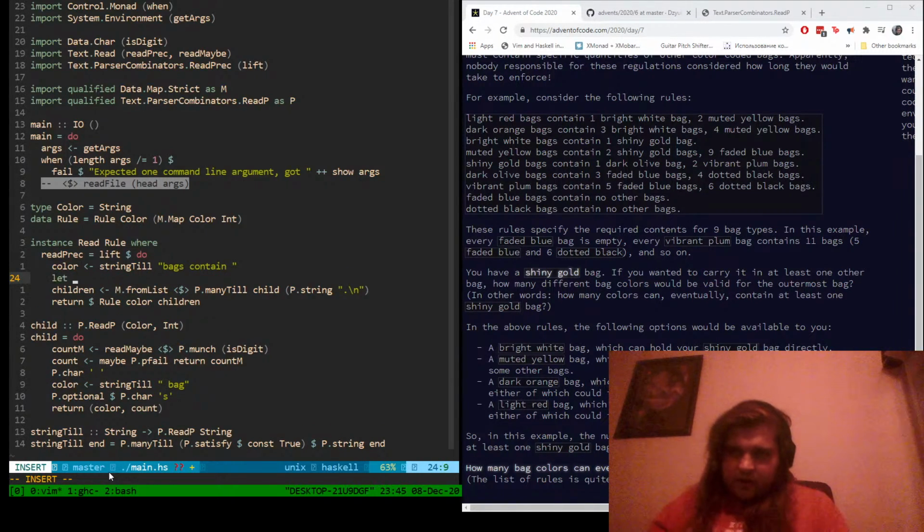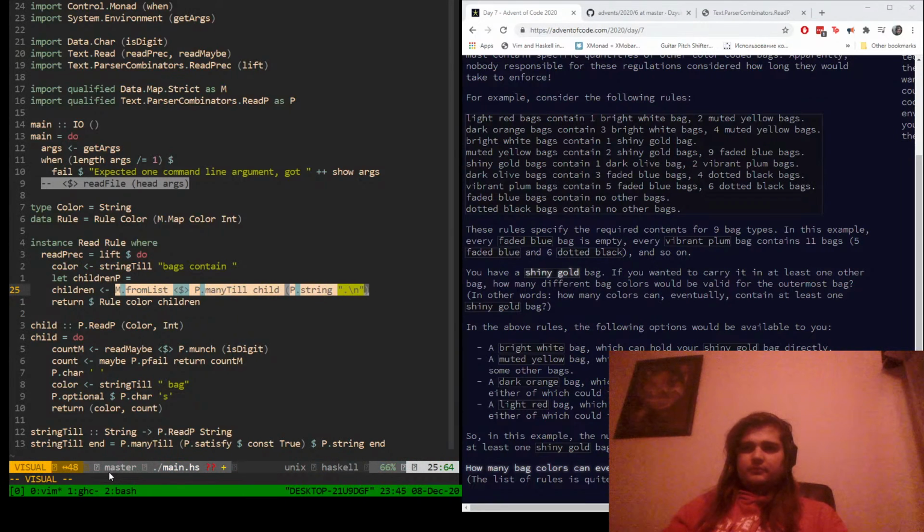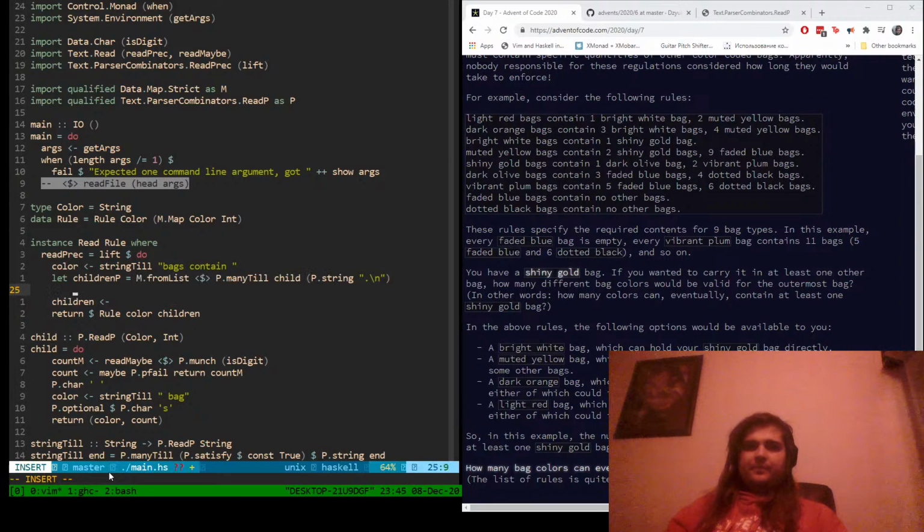Okay, let's do it. Children P. Totally makes sense. And here we have no children P, which is P string contain begin contain space. So here no other bags. Bags dot slash n. Yeah, makes sense to me.